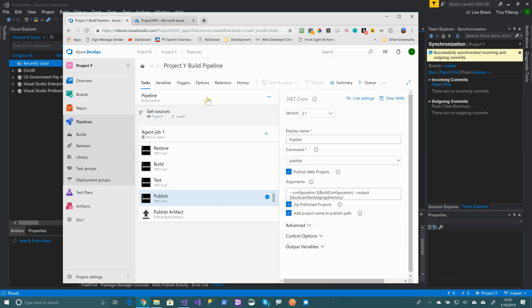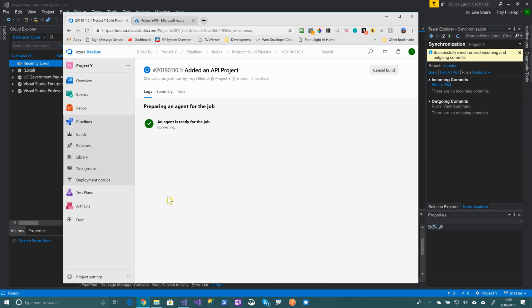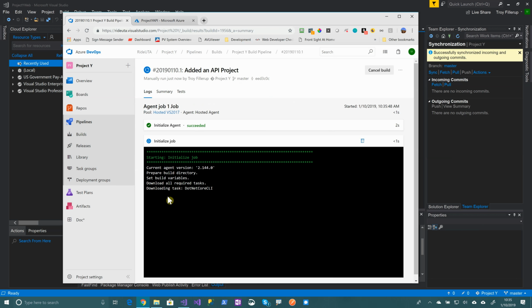Okay, so now we have a build. We can queue this up, and it will run the build on our code that we've already put in. So you can see here we have build 2019-0110.1 has been queued. So if we click on this link, it'll allow us to go in and we can see the whole process of that as it goes through the build.